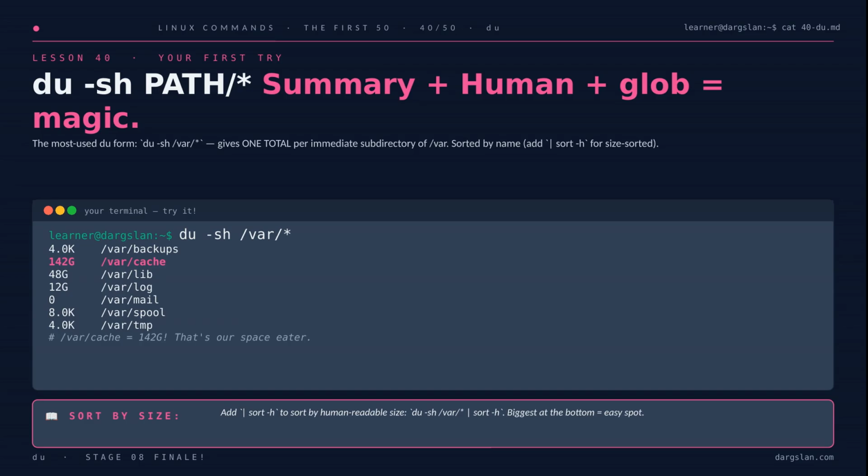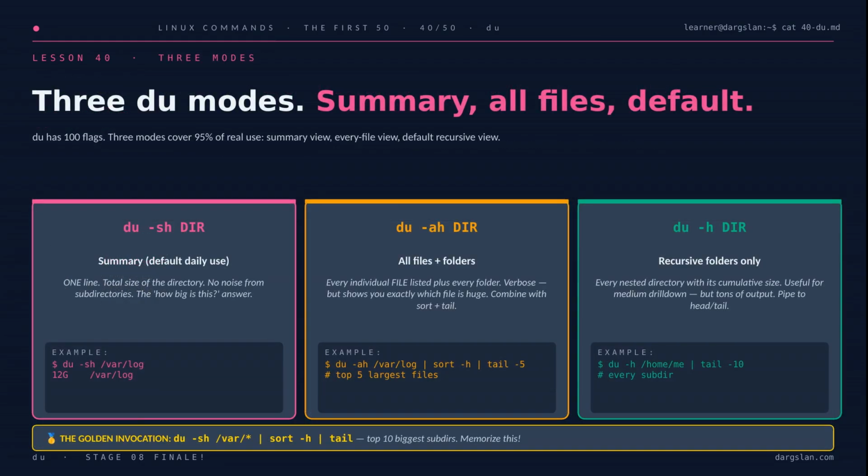Want it sorted by size instead of name? Pipe it through sort -h, and the biggest offender drops straight to the bottom. Now, du has roughly 100 flags, but you really only need 3 modes. -sh is what you just saw, one summary line per target, the daily driver.